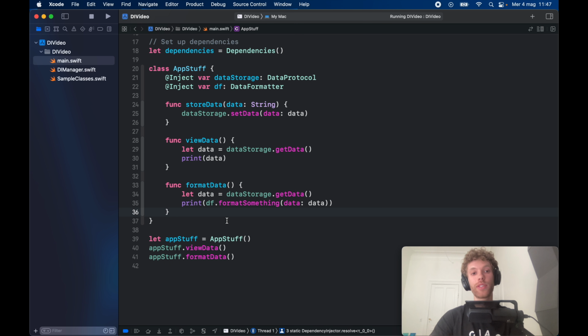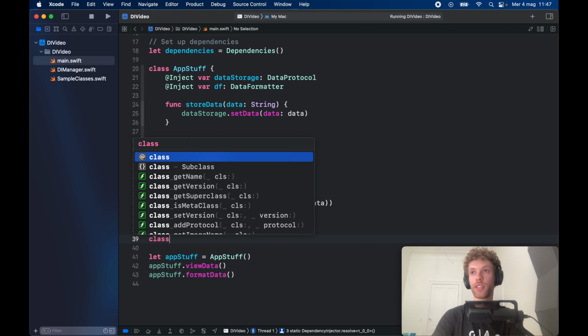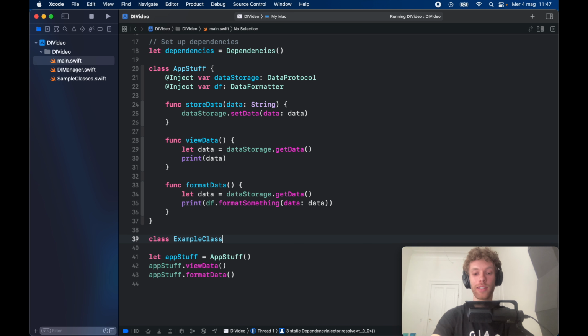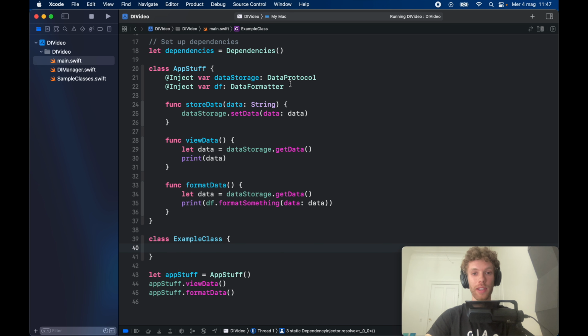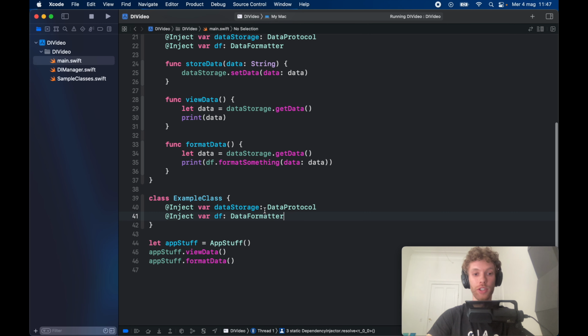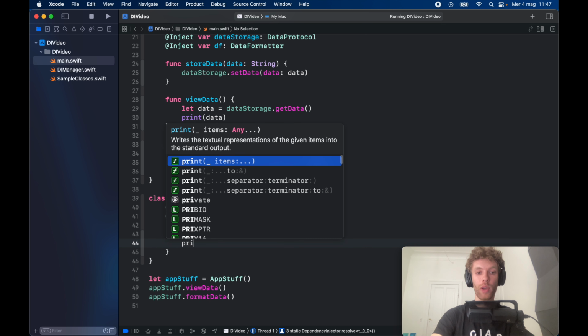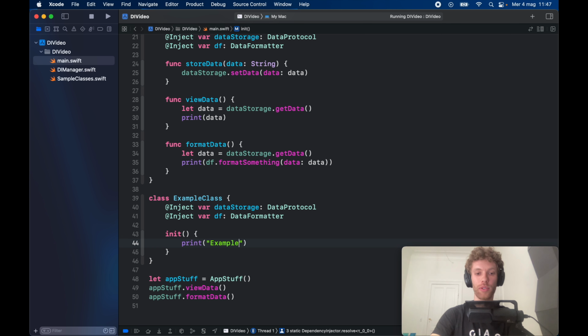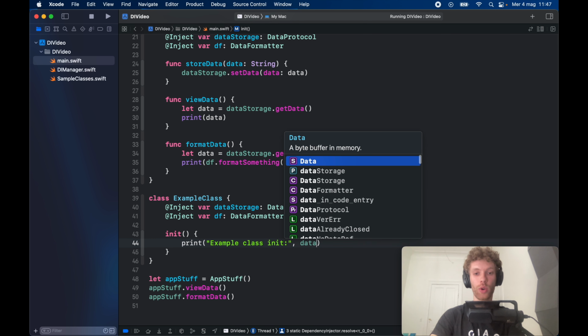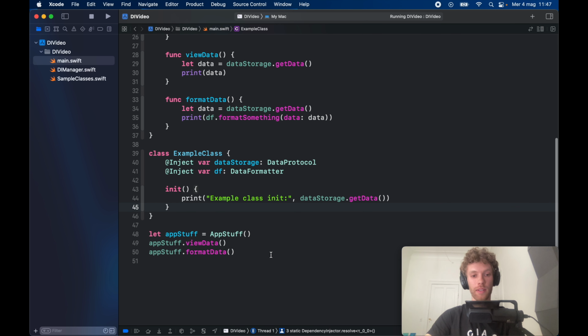Okay, so you might be thinking that was actually a lot of work for such a little outcome. But now let's go ahead and see what happens if we create a random class again, such as example class. And here we're just going to do the same thing as earlier. All we have to do is copy these two and inject them down here. And the initializer is just going to go ahead and print example class init. And we're just going to call data storage.getData. And now we need to go ahead and create an instance of that. So instance example class, which I'll just call EC, is going to equal example class. And by creating this instance, we're going to call the initializer.